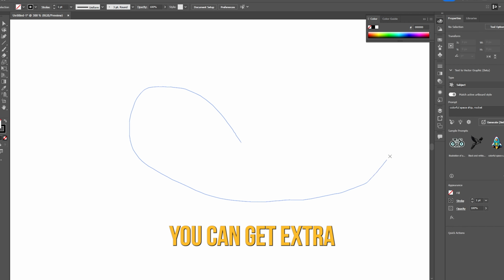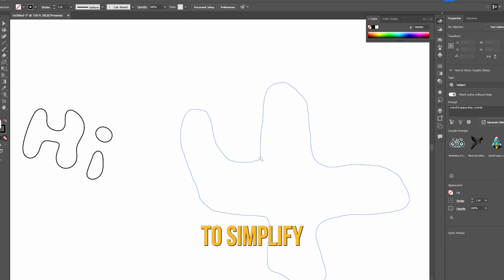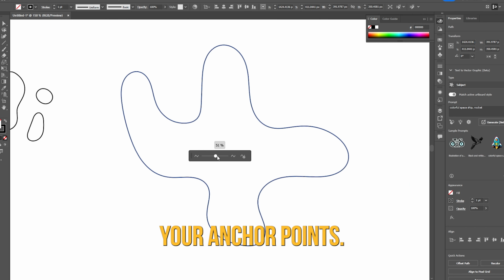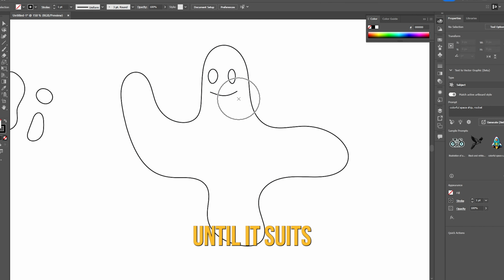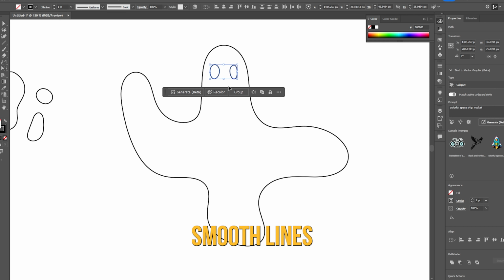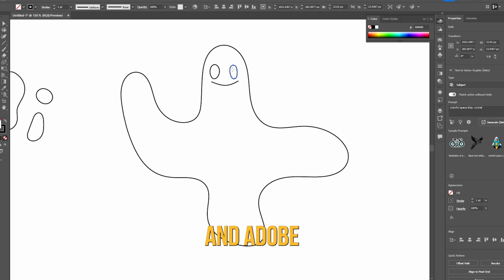Bonus tips. You can get extra smooth angles by going to simplify and adjusting your anchor points. Or what I like to do is go to path smooth and drag the slider until it suits my liking. That's how you create smooth lines with the pencil tool in Adobe Illustrator.